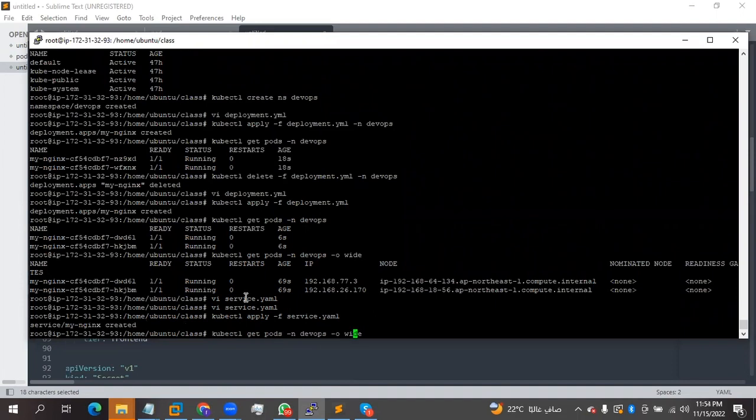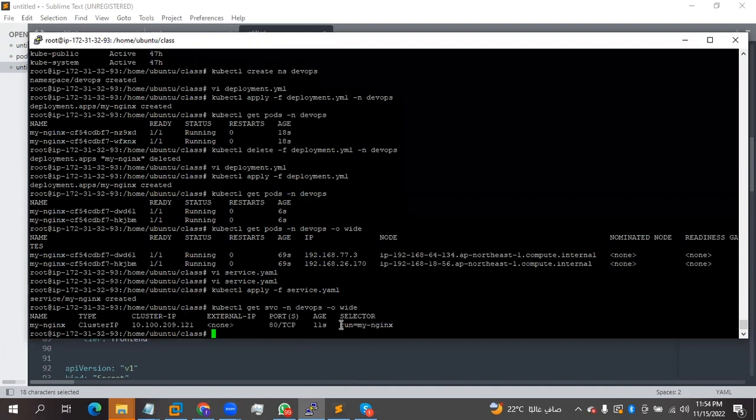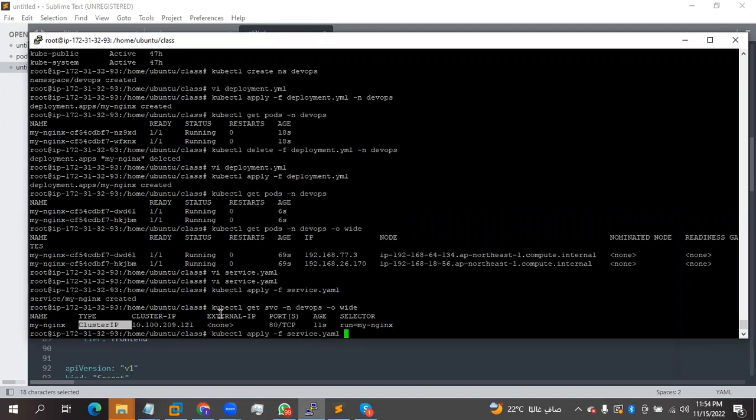Let me do kubectl get service. The shortcut for service is svc. So I have it running, so you can see. When you look at the type now, because I didn't specify, you can see it sees it as ClusterIP. Let me try to update it to NodePort.